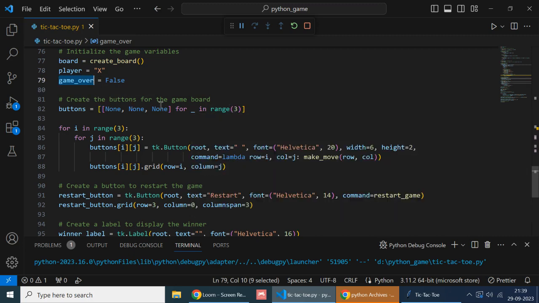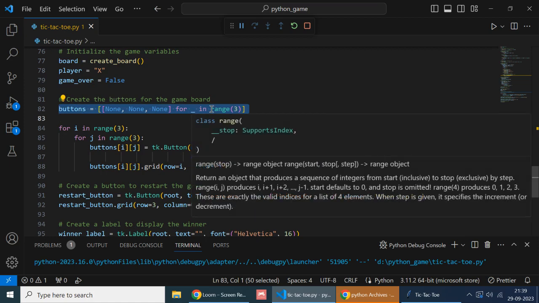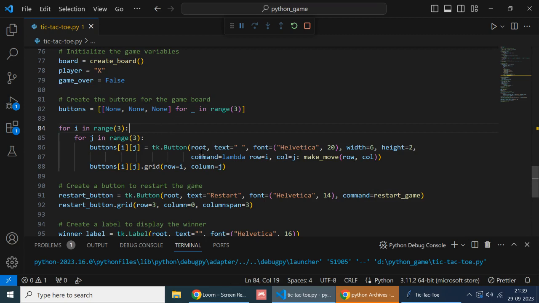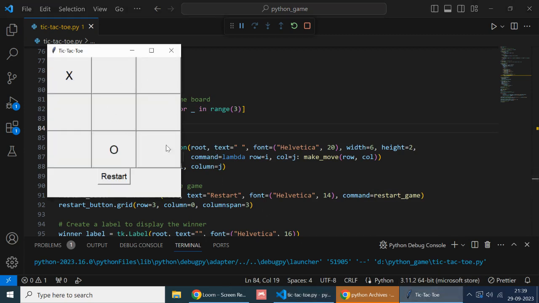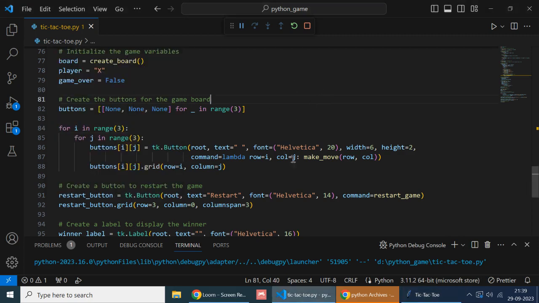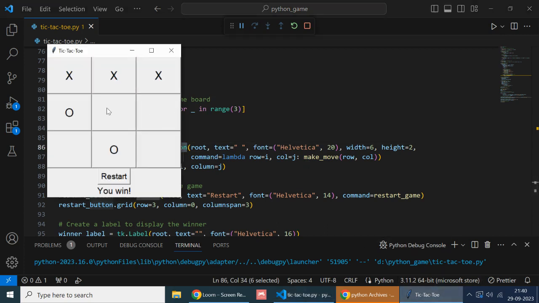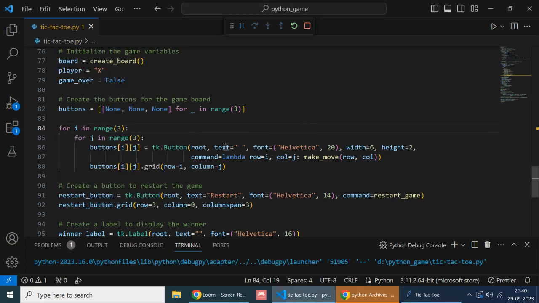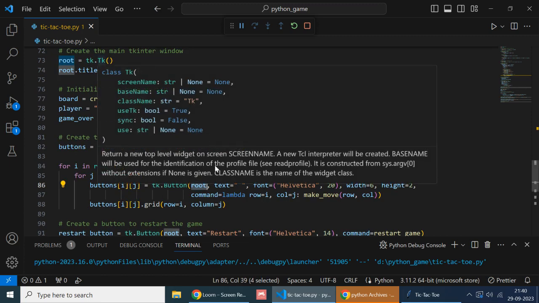Then create buttons for the game board. So we need to create all these buttons, right? One, two, three, nine buttons we have to create. For that, both row and column we have. So we use two for loops, one for the column and another for the row. Then this is the button. So each button is all our buttons. Here we have nine buttons. So the text will be none. And root is of course where you should place it inside the Tkinter window. That root we already designed here.